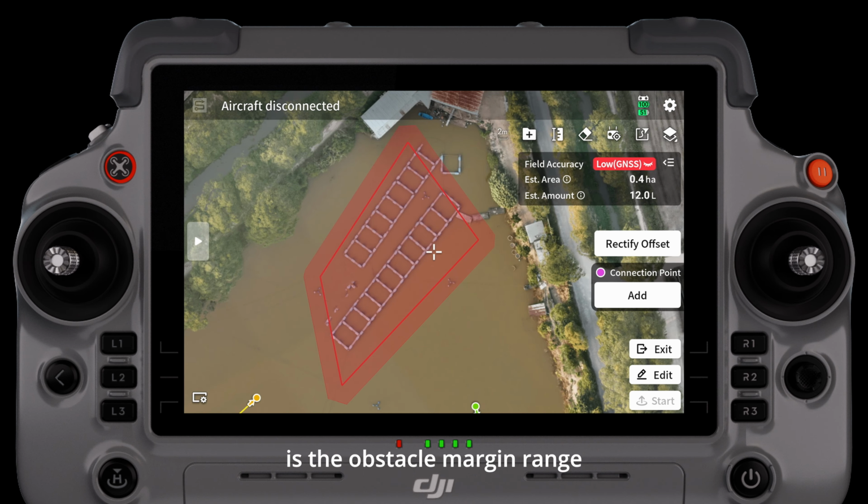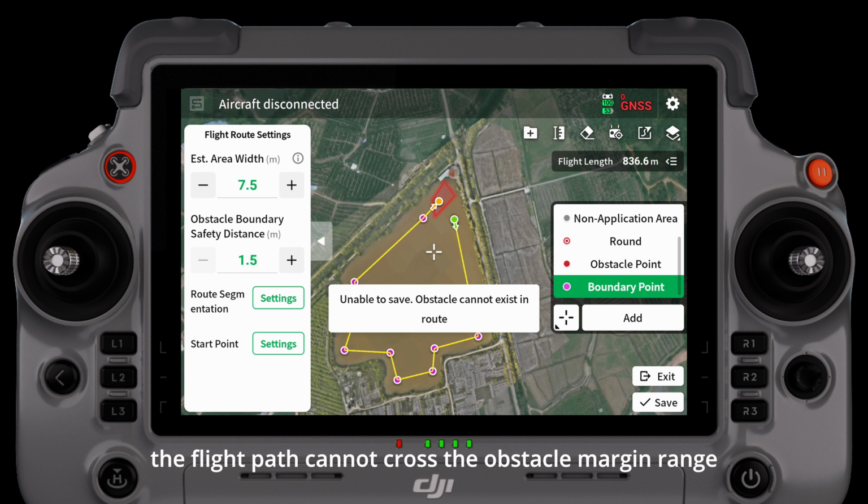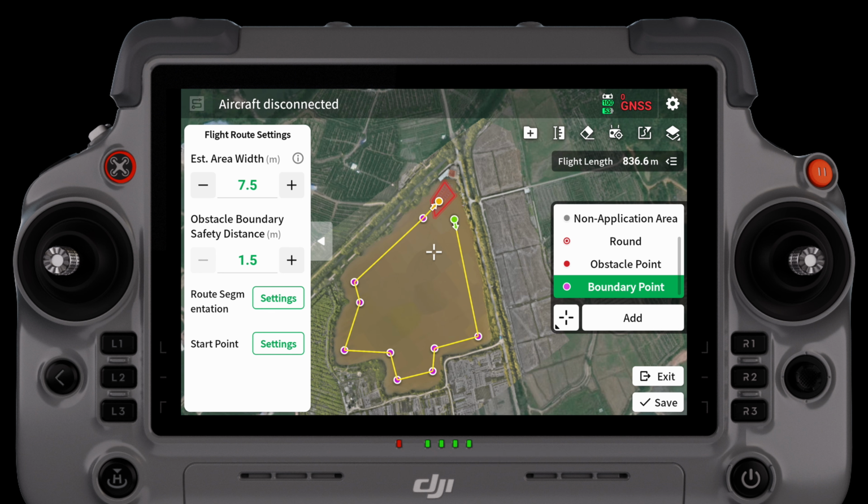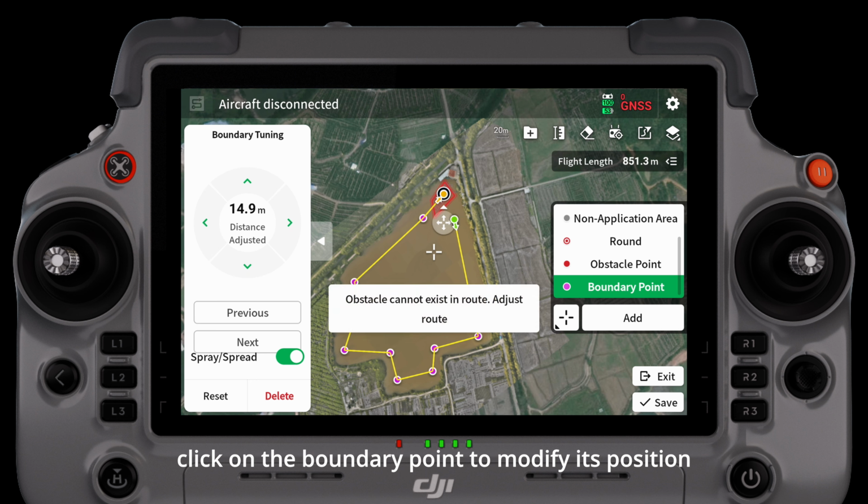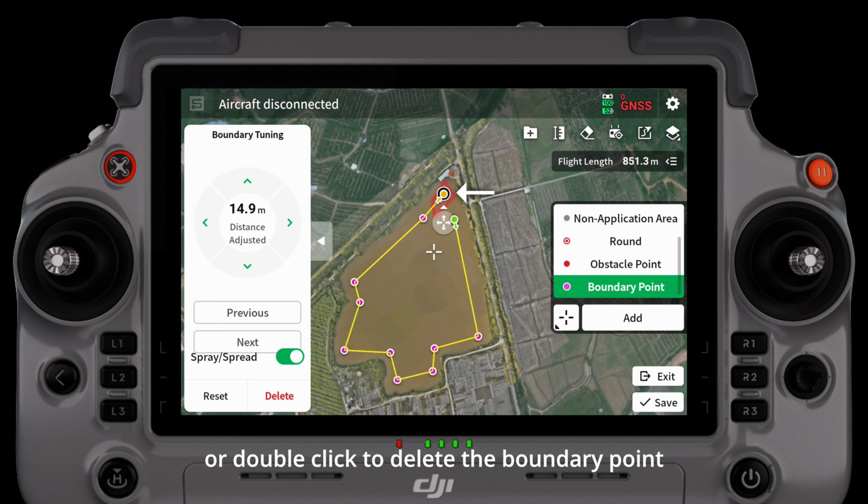Select boundary points to sequentially plan the operation flight path. The flight path cannot cross the obstacle margin range, otherwise it cannot be saved. Click on the boundary point to modify its position, or double-click to delete the boundary point.